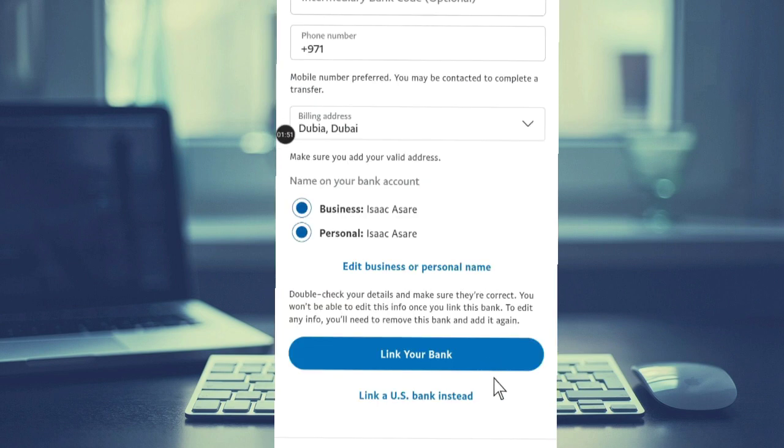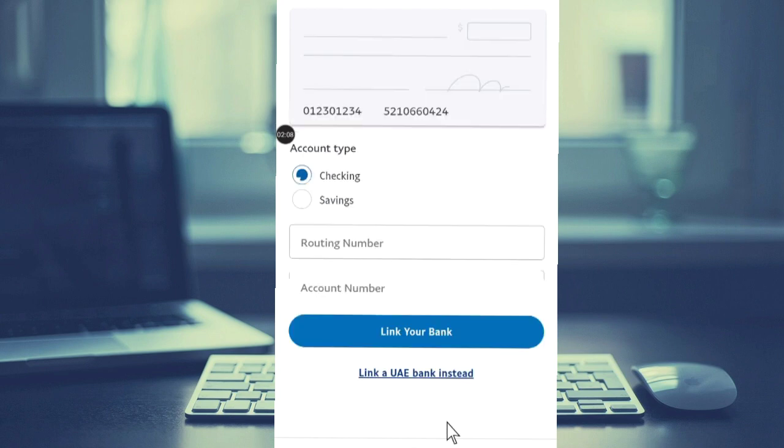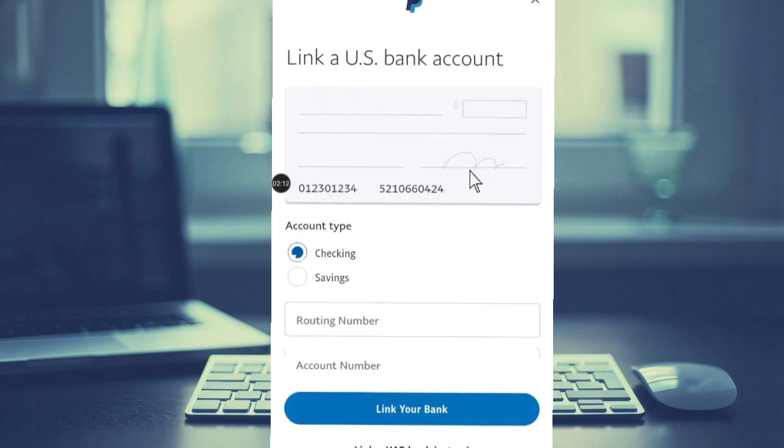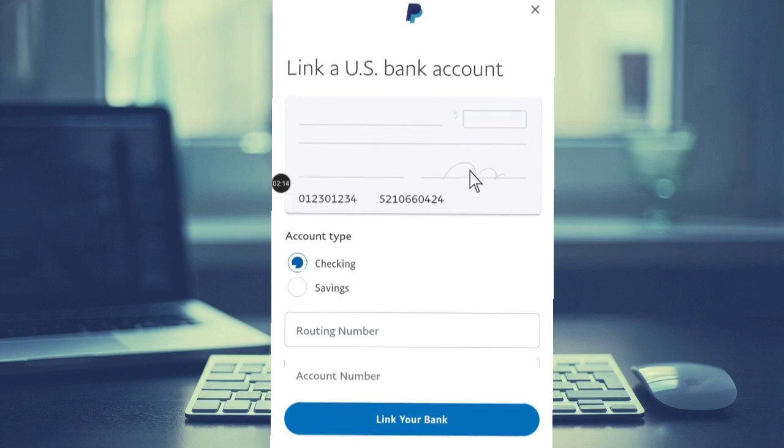But what you have to do is that if you find yourself in a country where PayPal is not working and you have been able to create your account, this is how you are going to link your bank. Instead of filling all these requirements, you are just going to link a US bank. So just click here to link a US bank. So after clicking on US bank, these are the information that you are expected to complete.